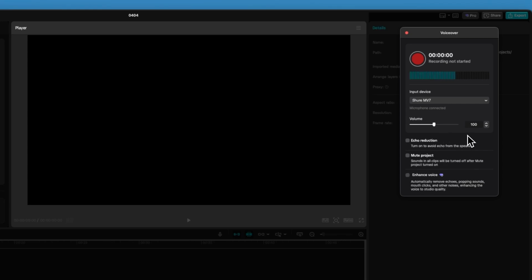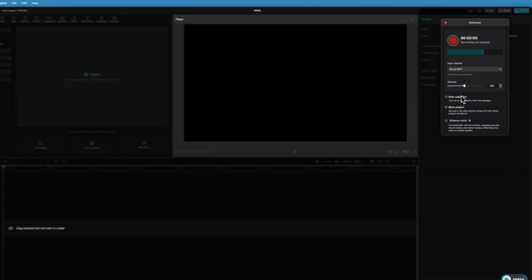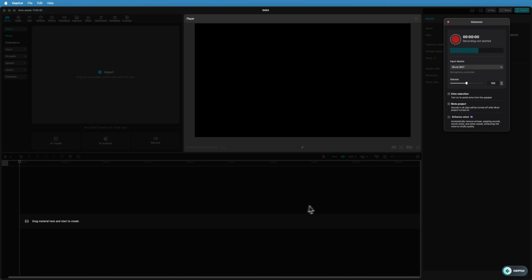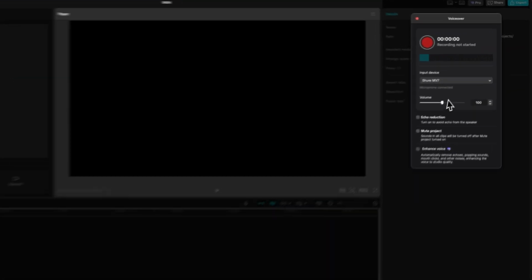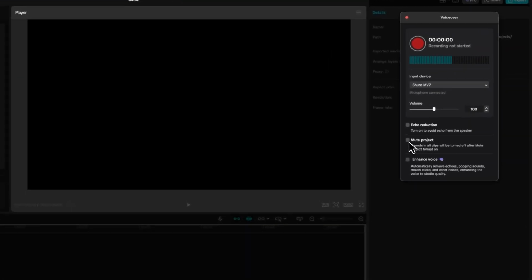If you're recording in a particularly echoey environment, I recommend switching this on. If you already have a pre-existing project with music or other audio, I recommend muting your project just so that audio doesn't record into your voiceover. And finally, if you're not recording with a professional mic, you may want to click Enhance Voice. This is going to remove any echoes, popping, noise, etc.